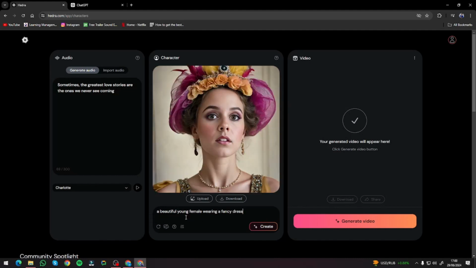Okay, so I changed my prompt to a beautiful young female wearing a fancy dress, depending on the dialogue I inputted. All right, so our audio is done with the script, our image is done. So now let's simply click on generate video. This is as simple as it is. You just need to input your audio, then select your image, and boom, your video is done, right? So our job is queued. Let's wait for that to be completed.